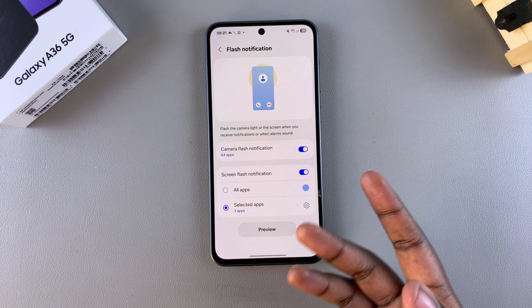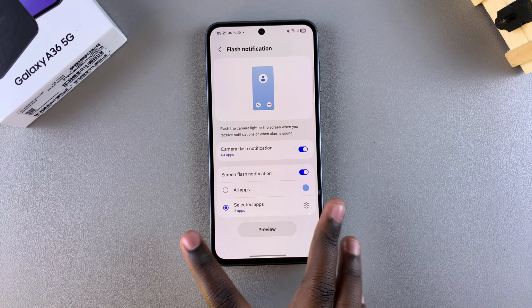And then once you're done, you can just exit the Settings app with the changes being applied onto your A36.